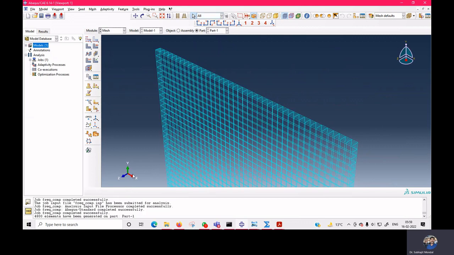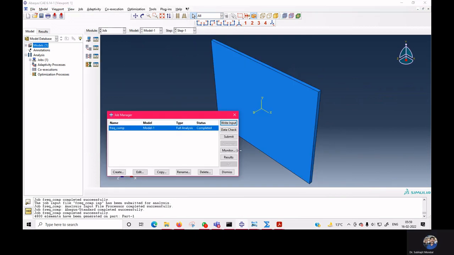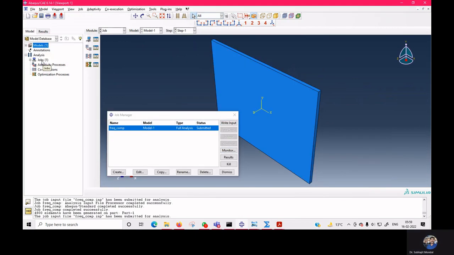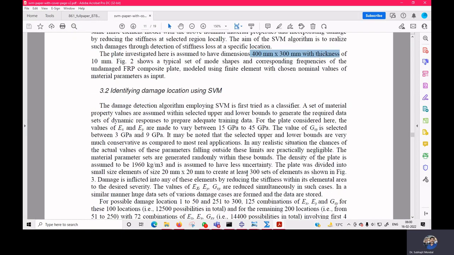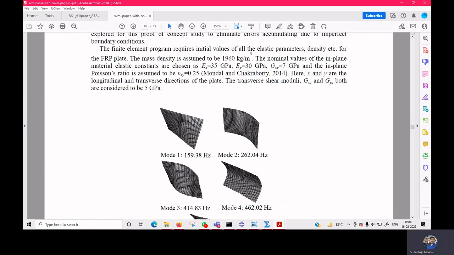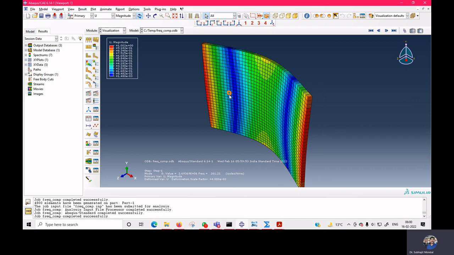Okay, now again go for meshing. Now you can see we have created a mesh. Now we'll submit the job. Okay, so now here you can see the first frequency is coming as 165. We had 159 here, so it is in our expected range. Here you can see it is 165. Next we have the second frequency, 261.